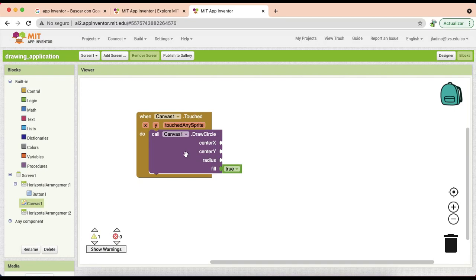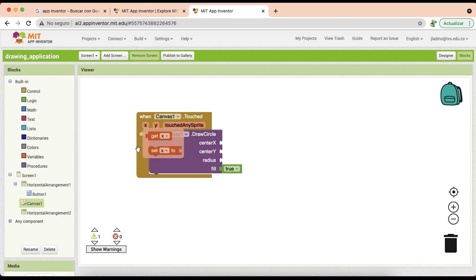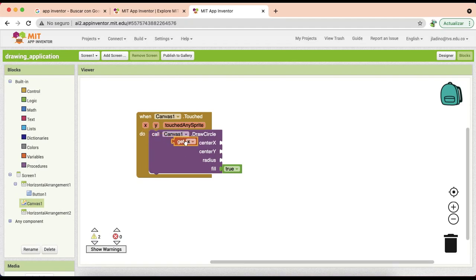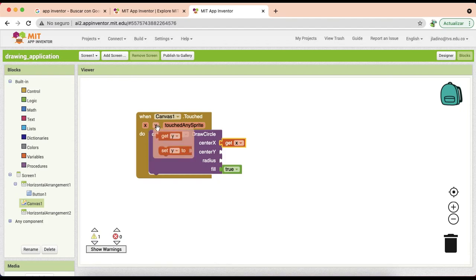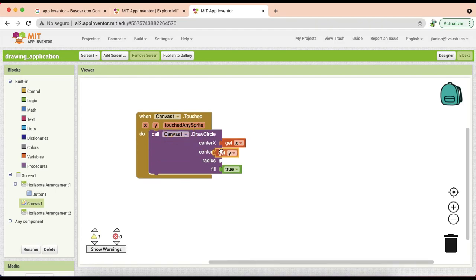to draw. So I'm going to hover my mouse on X, and I'm going to use this option, get X. What this means is that in the place I touch, the application is going to capture the position on X. I'm going to explain that in a moment. And it's going to use that position to draw my circle. Again, I'm going to hover my mouse on the Y letter, get Y. I'm going to fill that block here, and then it's asking me for a radius, how big that circle is going to be.